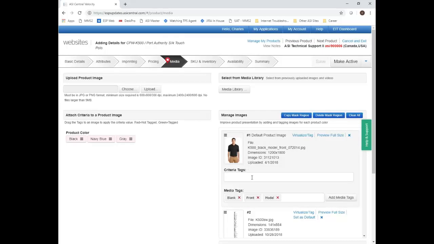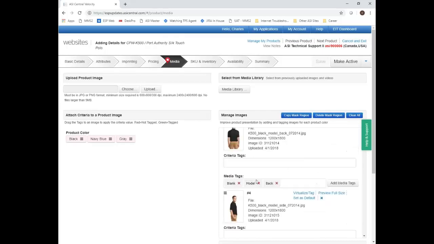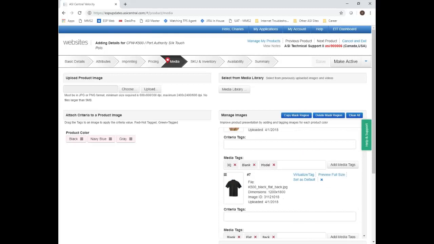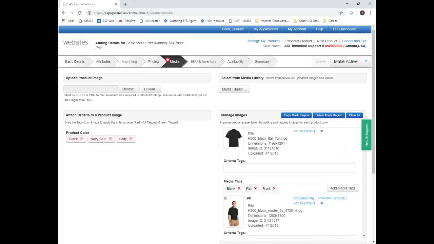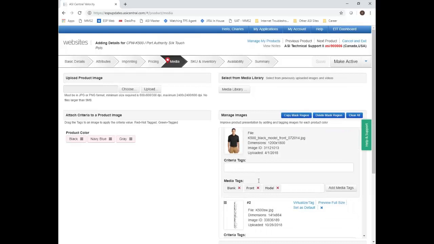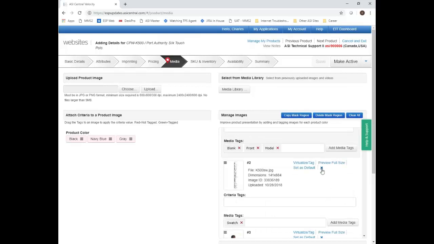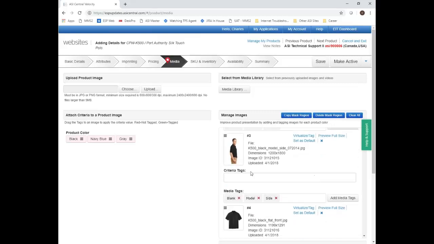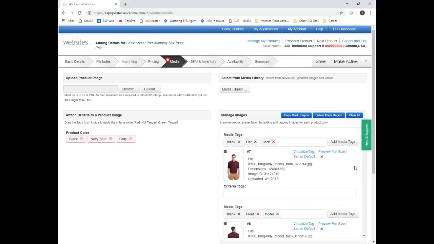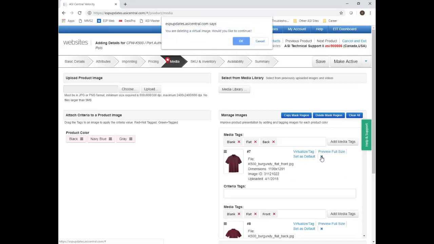And here you'll see all the default product images available for this K500 shirt. Now these are all the product images that were supplied by Sanmar when we copied the product. If you'd like to remove any of these images, you can click on the X on the right-hand side here. And while we want to keep the black, maybe we want to get rid of the burgundy since we no longer offer that color.